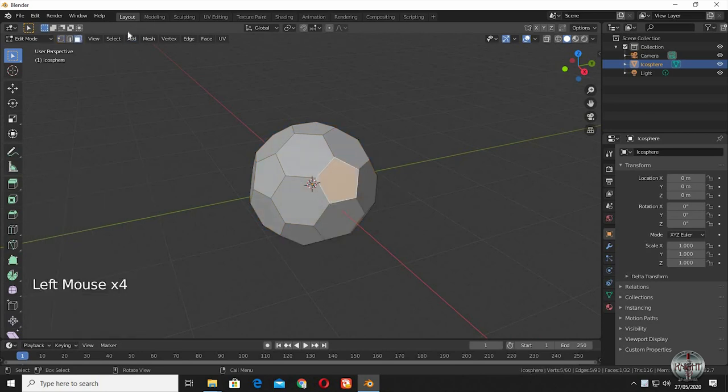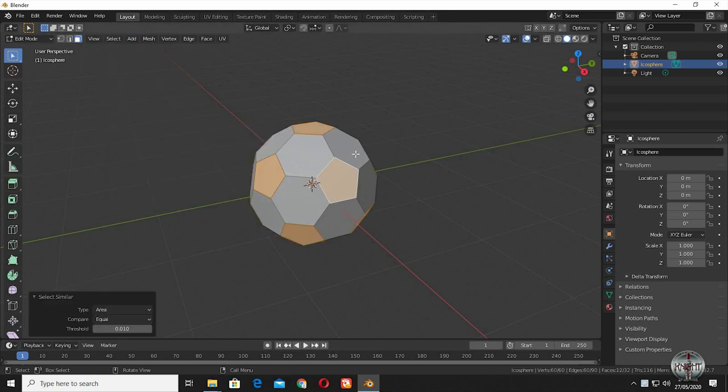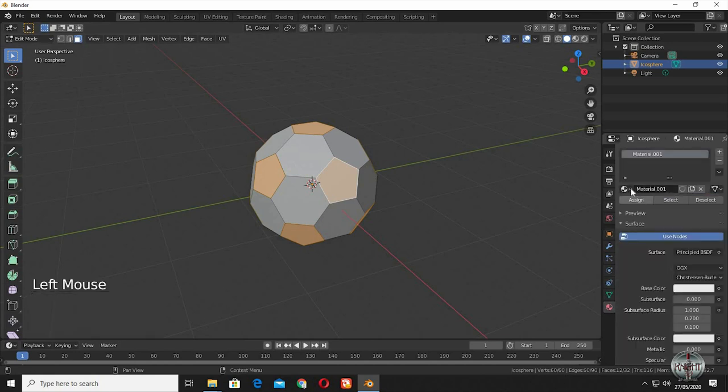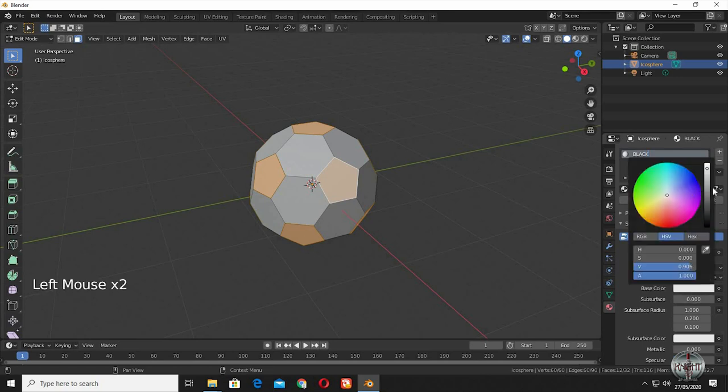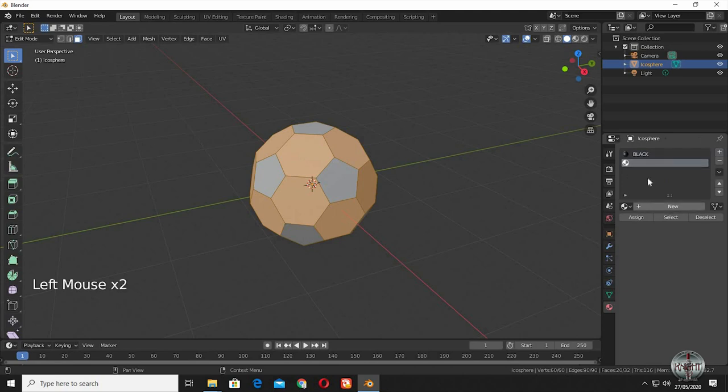Select any face with 5 vertices, go to select, select similar, area. It will select all the faces with the same number of vertices. Go to the material tab, and give it a black color. Control I to inverse your selection and give this a white color.